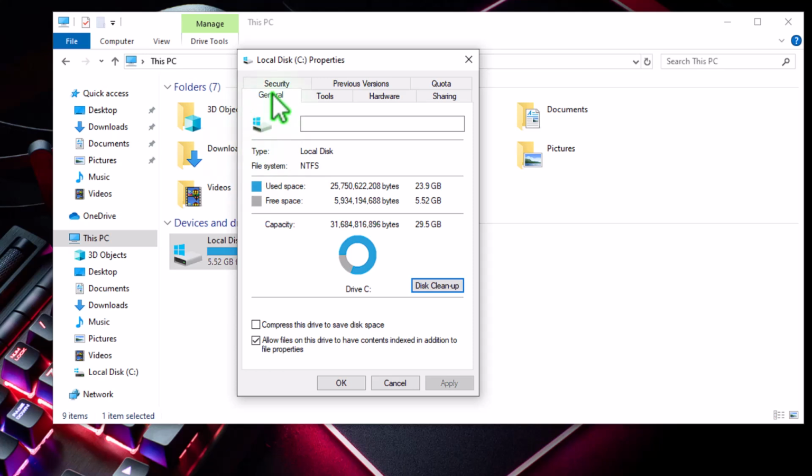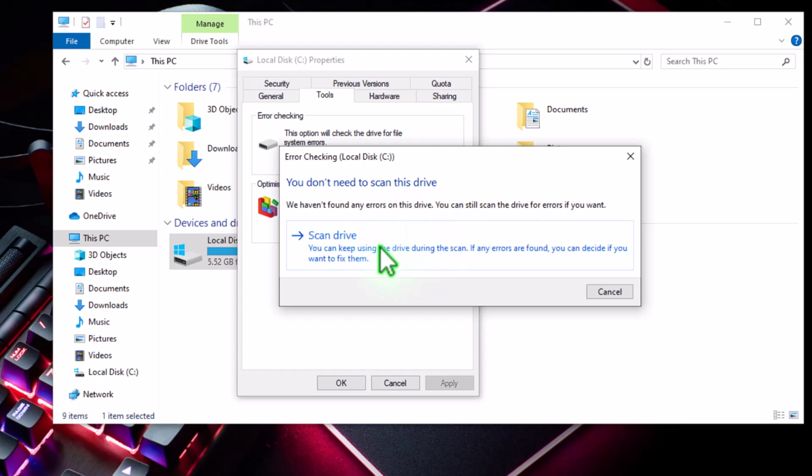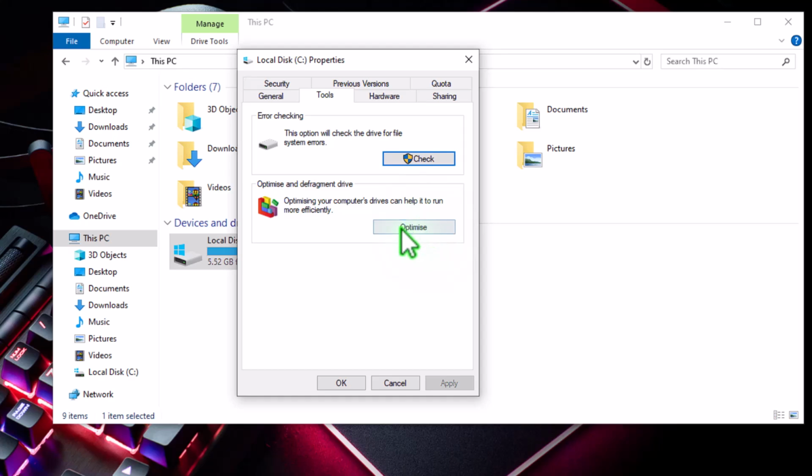The other option is we've got some tools here that we can use as well, so let's click on those. First one we can do is check for errors. So it's always good to run through, and you can obviously scan the drive. Windows will then scan the drive, look for any errors. If it finds any, it will attempt to fix them, and it may need a restart to do that. So there's one option. The other one is to defragment.